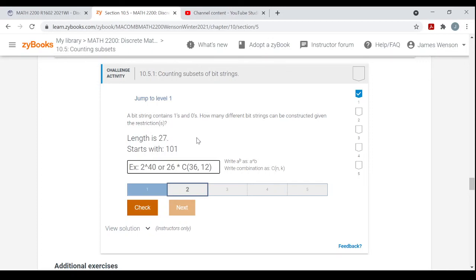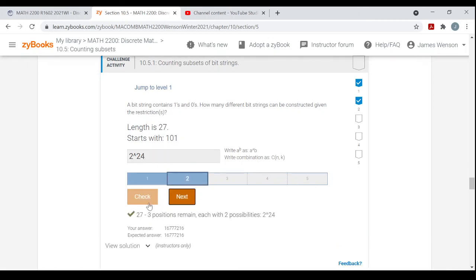Now, if the length is 27, and it has to start with 1 0 1, well, that means the first 3 positions are already filled. You don't have to worry about them. 1 0 1 are already picked. And then you have the remaining 24 positions to fill, and they can be anything. They can be either 0 or 1. So for the remaining 24 positions, you have 2 choices each. Applying the product rule, there would be 2 to the 24th power strings of length 27 that start with 1 0 1. Again, a pretty big number.